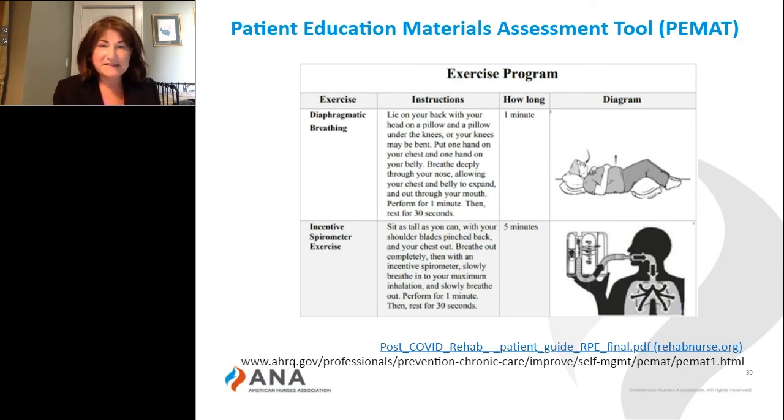You can see on the left-hand side, the exercise is listed there, and at the top, you have the column in the rows describing the table. The material presents information in a logical sequence. It looks like this is the order of exercises to perform, and it does have the steps of the exercise.